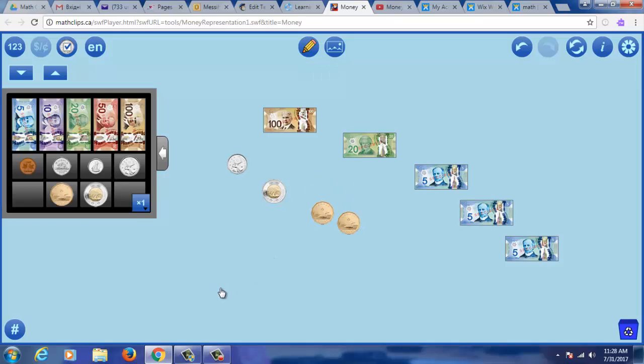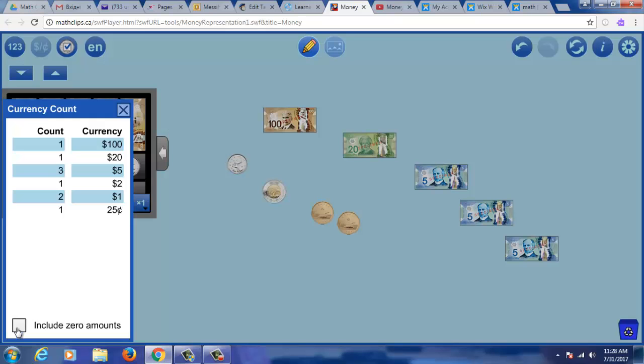Now let's say I want to know how much I have in my workspace, so I can click on this icon to count the currency. If I click on it, it's going to give me a small table of the count of each currency. So I have one bill of 100, one bill of 20, three bills of $5, and two $1, and one of the loonies, and one of the 25 cents.